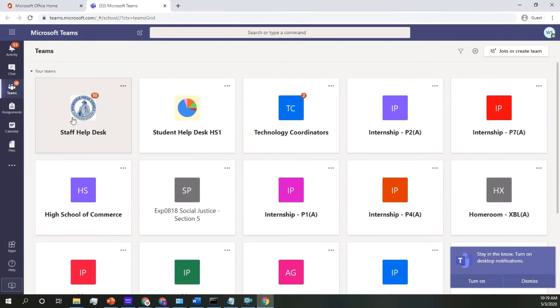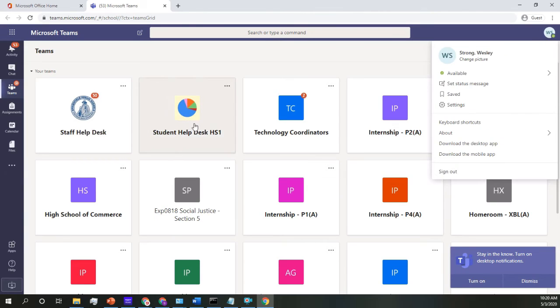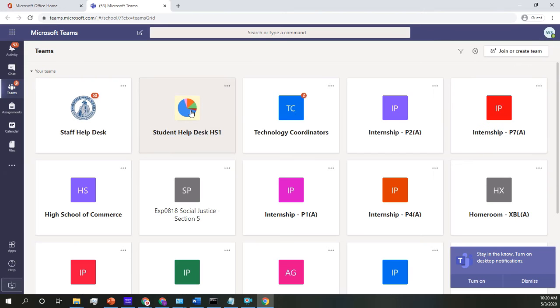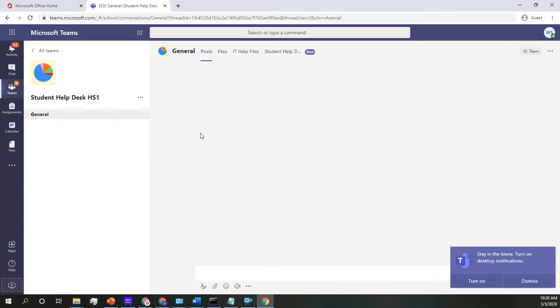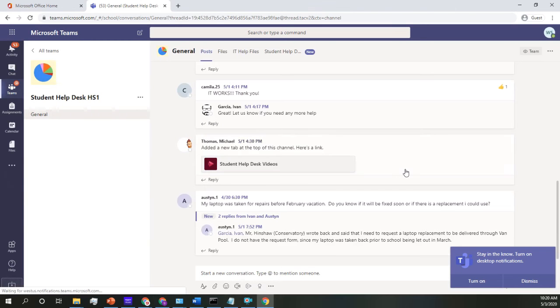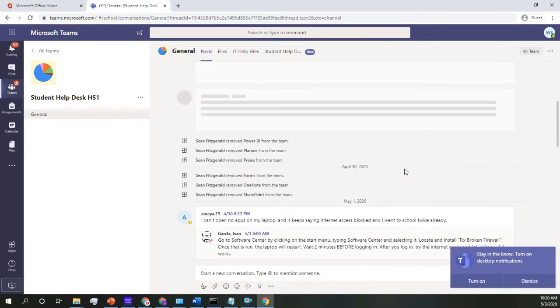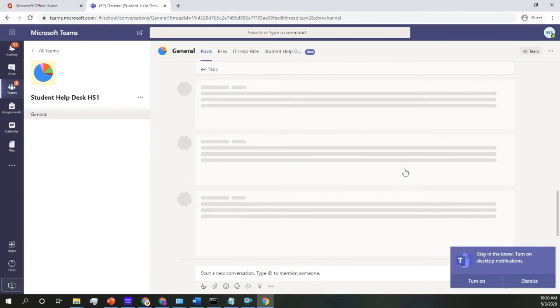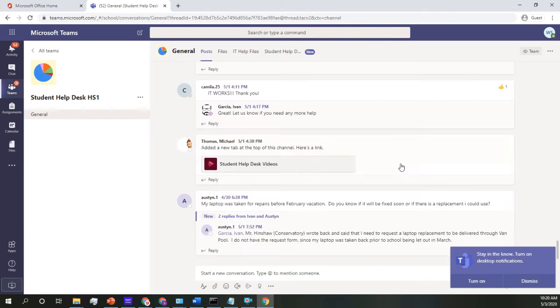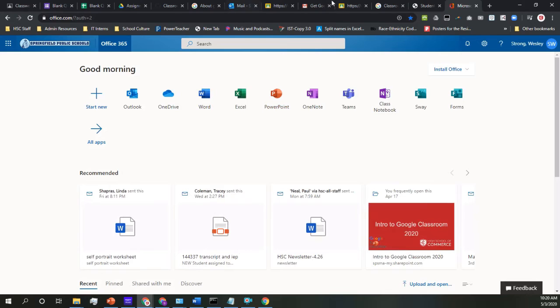Now you can see I also have a Staff Help Desk, and that's for staff. Obviously, I'm logged in under my staff account, but you'll be able to see the Student Help Desk, and you'll see this a little bit more clearly in the video that I show based on the mobile version. Basically, this is where they want you to come and make a post requesting some support, and they will get back to you.